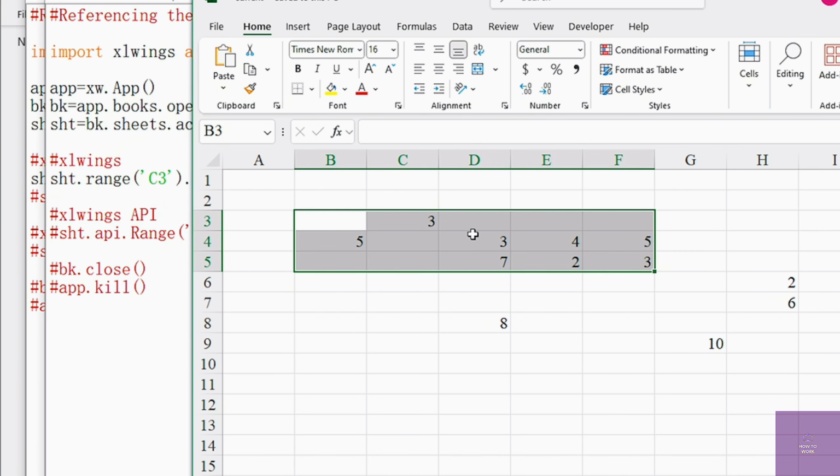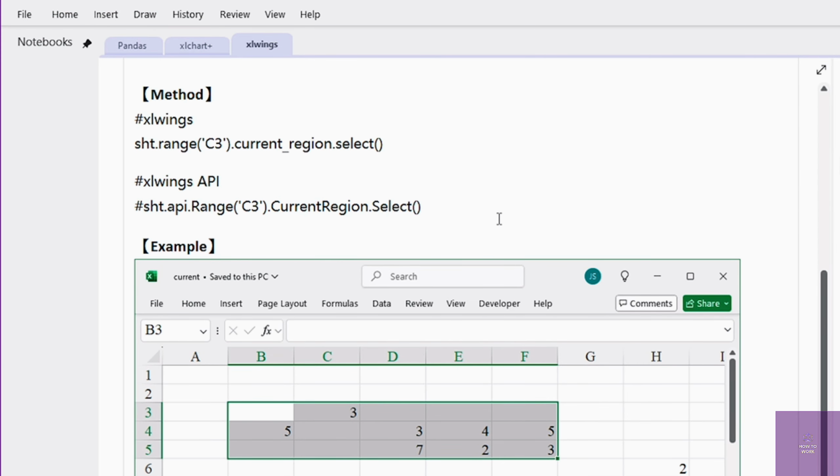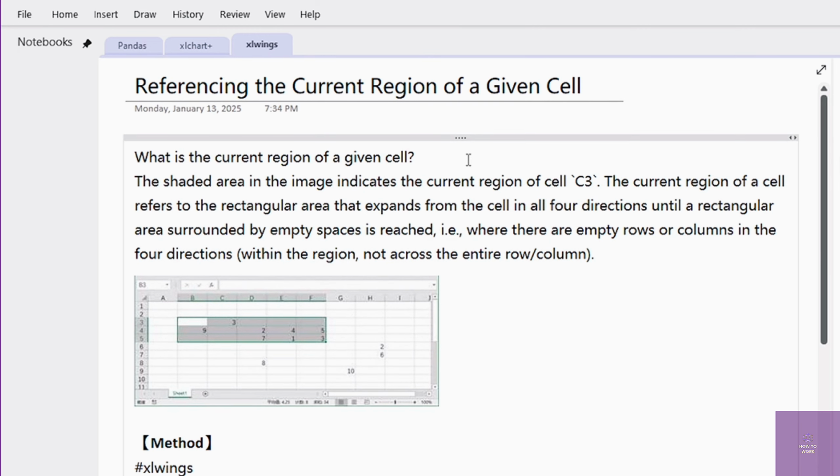So the shaded area is this. The cells around the shaded area are all empty cells. Okay. This is a current region, a special cell region.